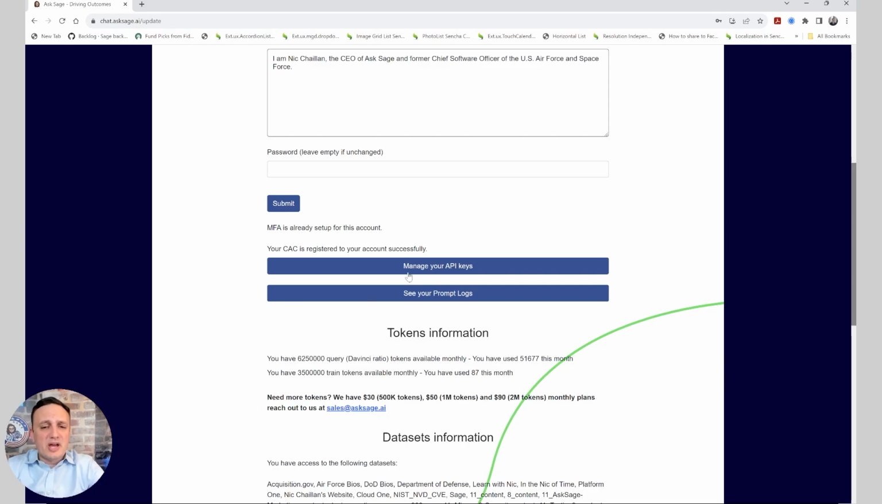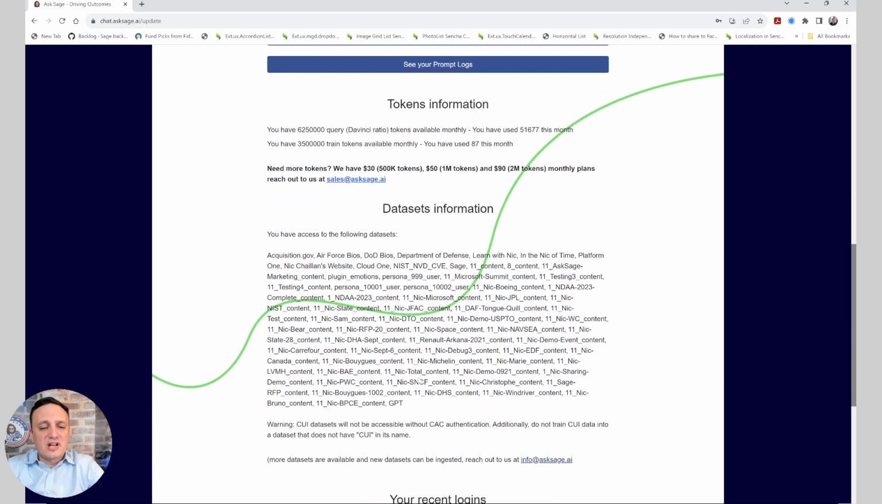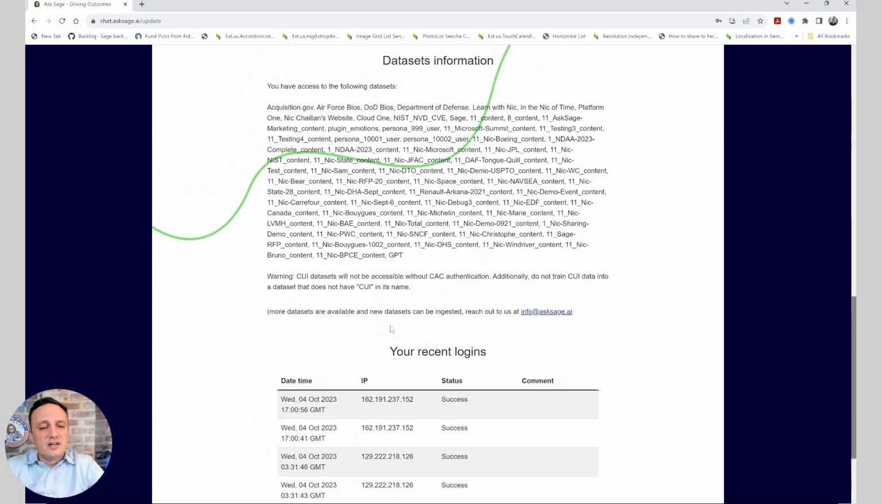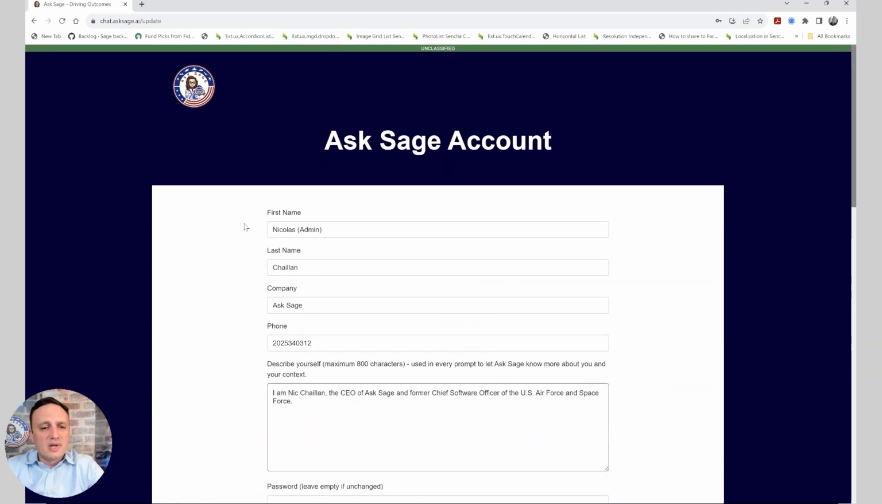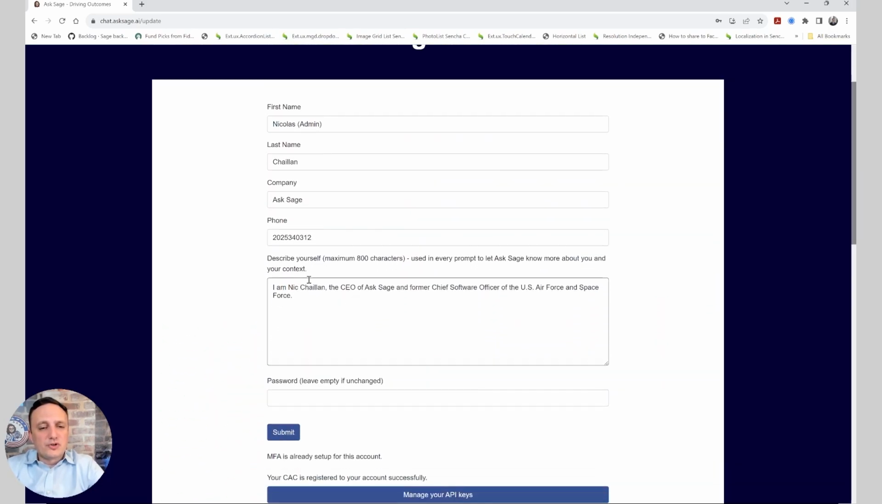You can manage your API keys here, and of course see the data sets that you have assigned, and where you're connecting from, and you're also able to customize a little bit of context about you to help the bot answer better the questions that you may be asking.